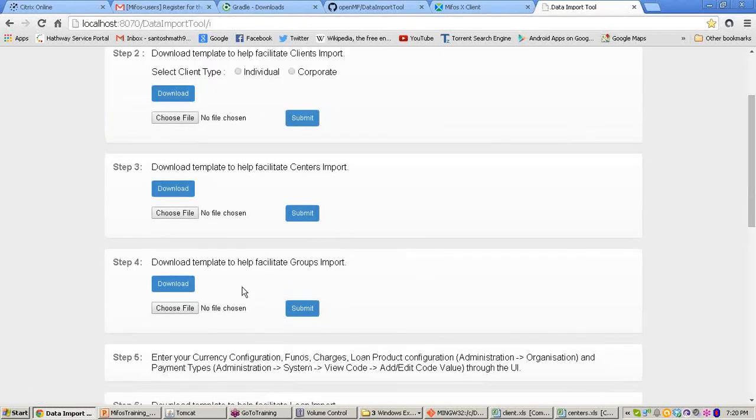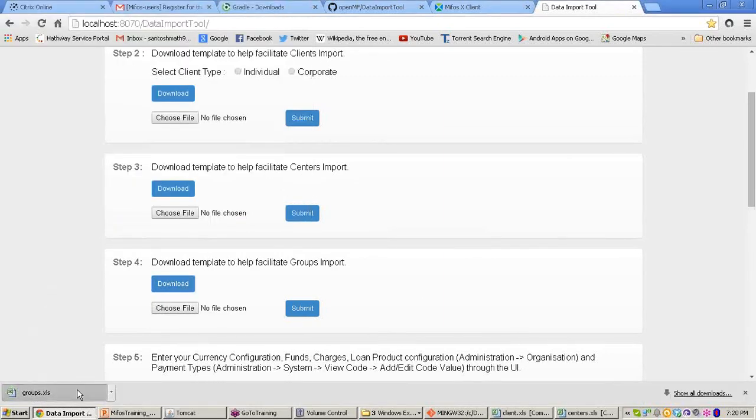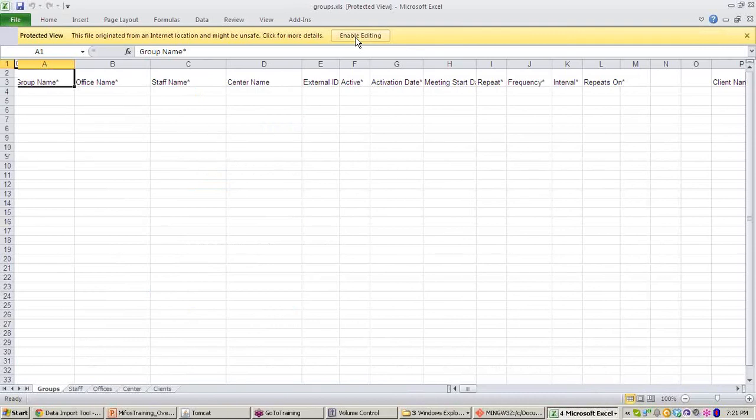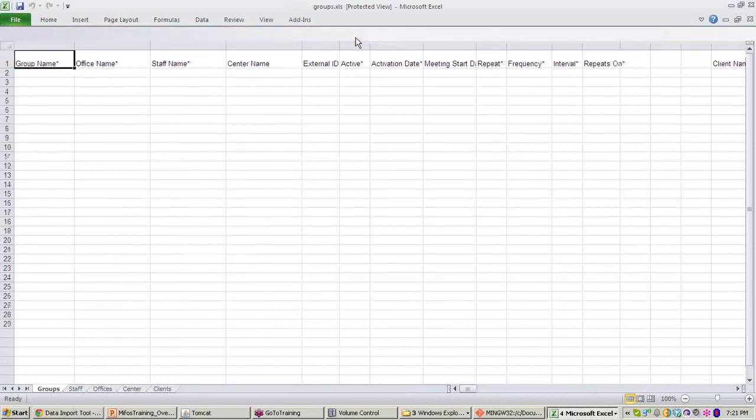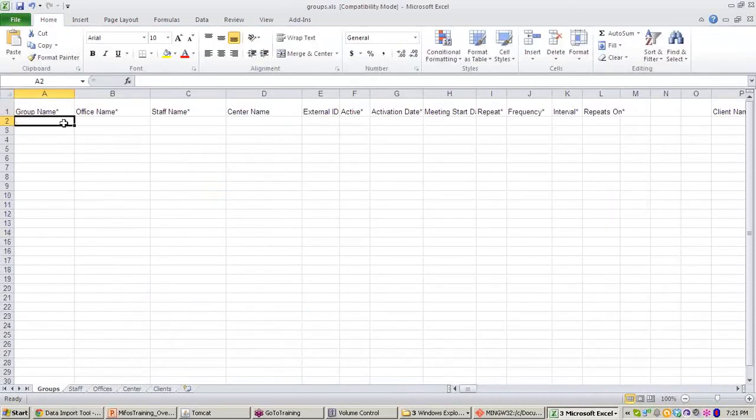That is the 4th step. Let's download the groups import Excel file, save it, and just open it. Here let's give the group name. Let it be unique, because there are already some groups.